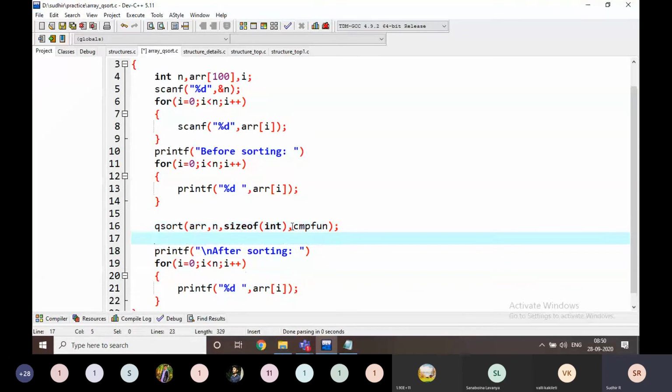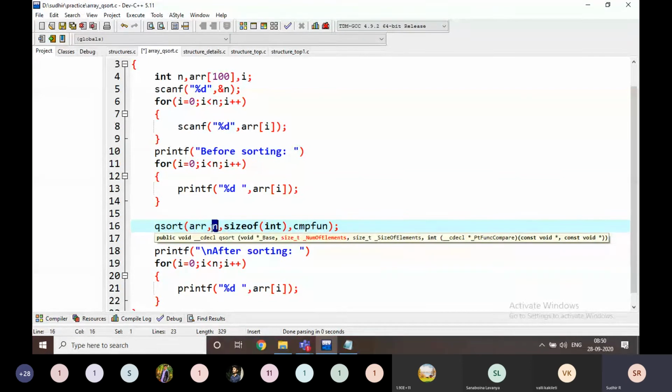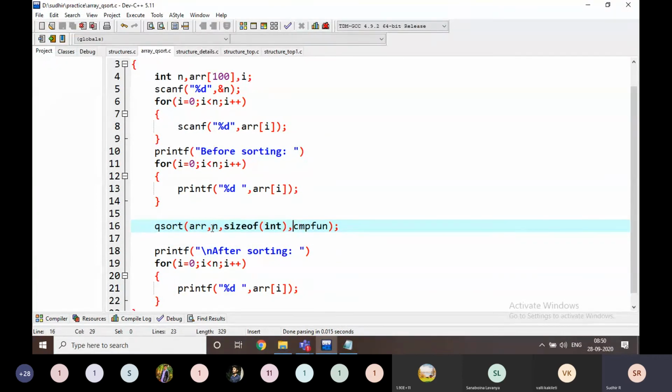What is this? This is a qsort. What are the values here? That is arr. And what is the size? How many elements are there? n elements are there. What is the data type of this? And we have to write some comparison function. This is the one function definition.